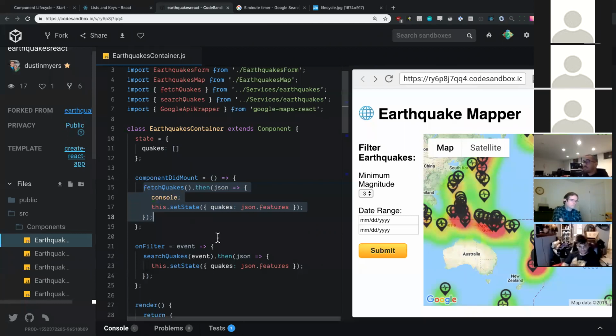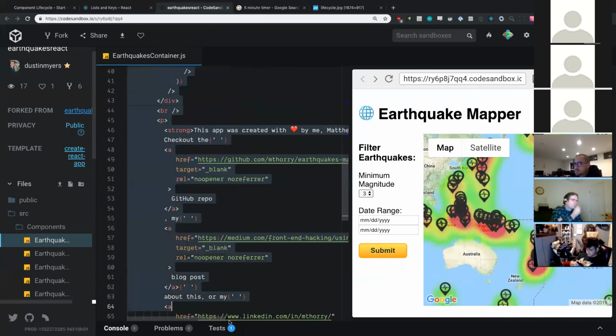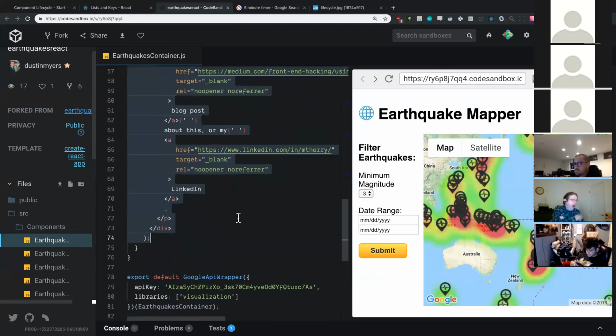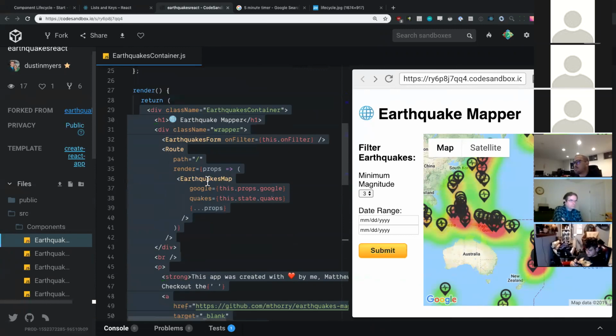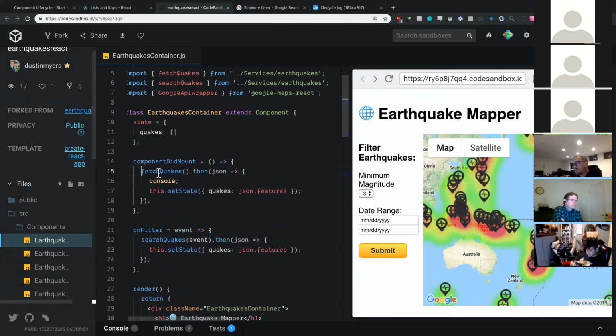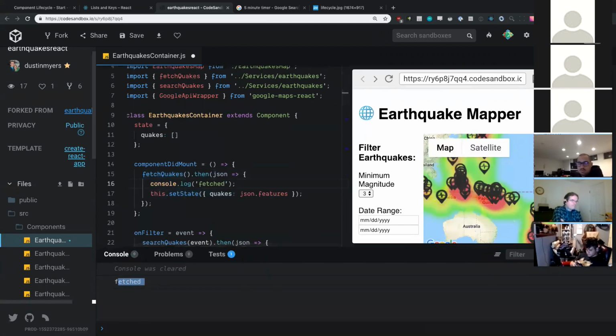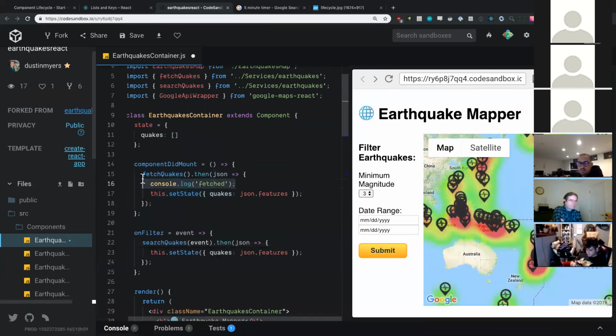So our app is being created. It's a big app too. This is Dustin's. Cool. So our app is being created, and once it's created, once it's rendered to the screen, then we're going to go fetch stuff. All right. So let's console log fetched, and we'll see it takes a minute, and we're fetched. Okay. So that is created.